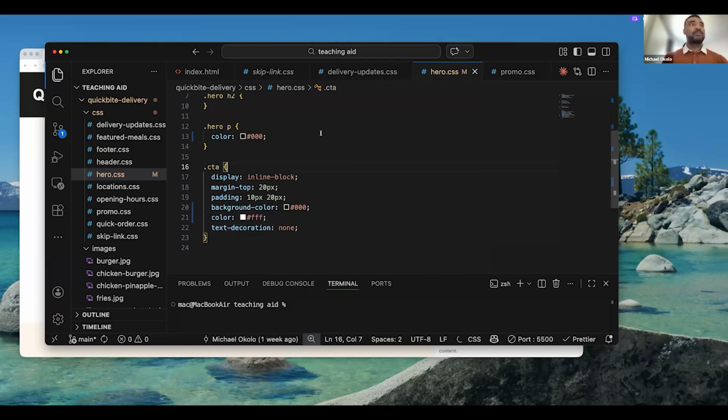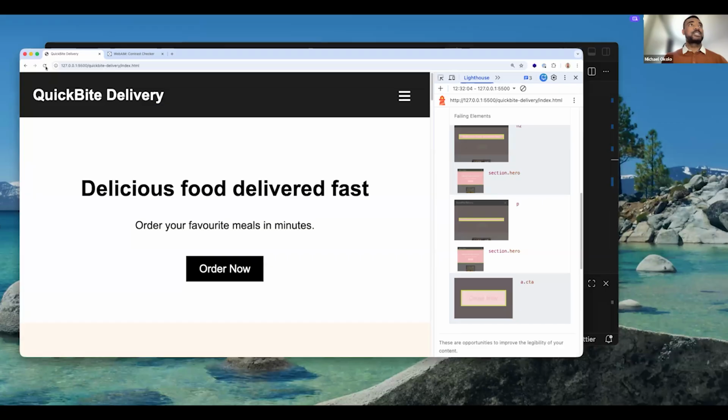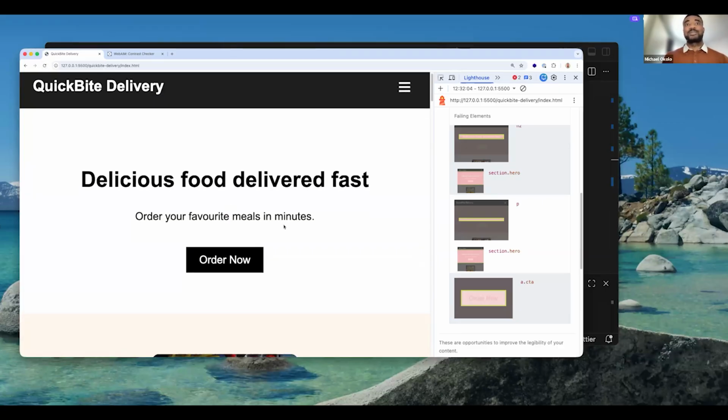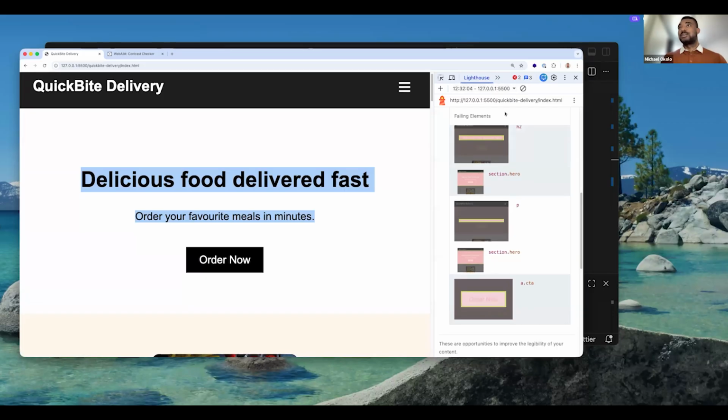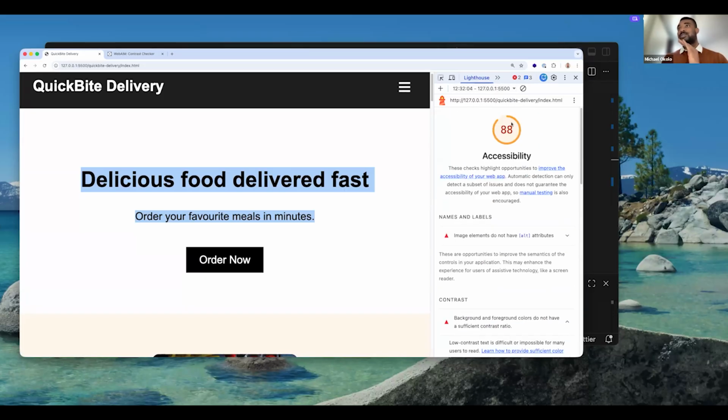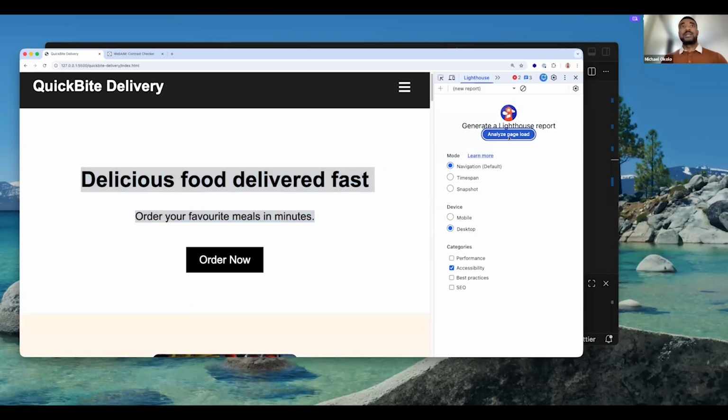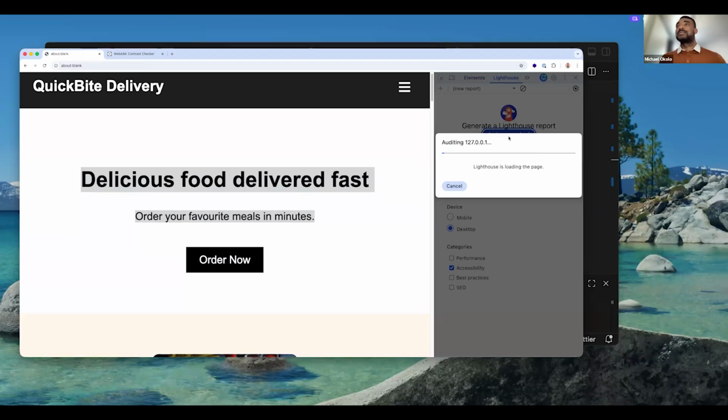So now we save, come back here, refresh. As you can see now, obviously, this is a lot easier to look at, and it's easier for anyone to be able to read this text and understand what it means. So just to double check that we've done the right thing, we could run our report again. Remember, we had these errors here, and also remember we had a score of 88. So we run this report all over again to see how we're doing now.